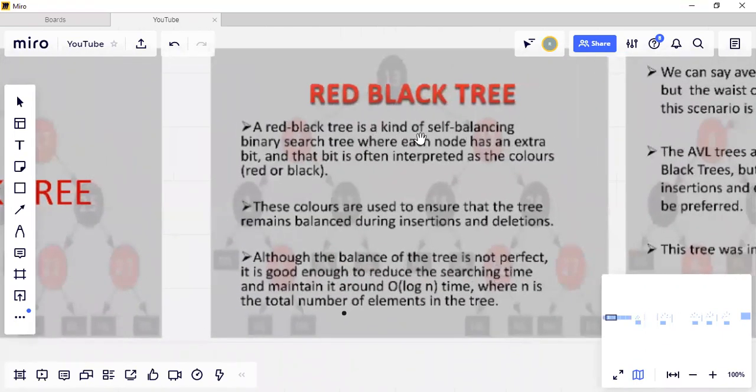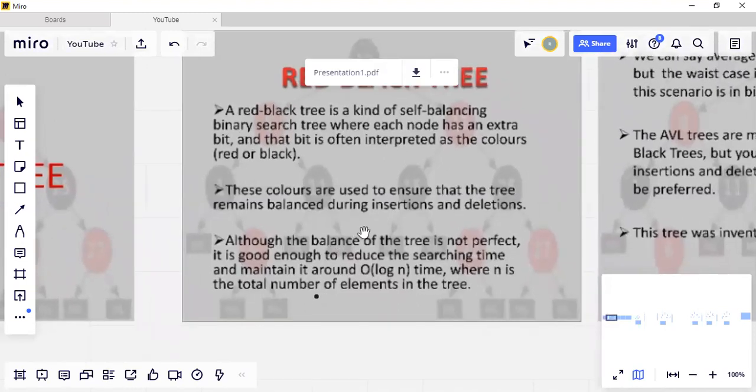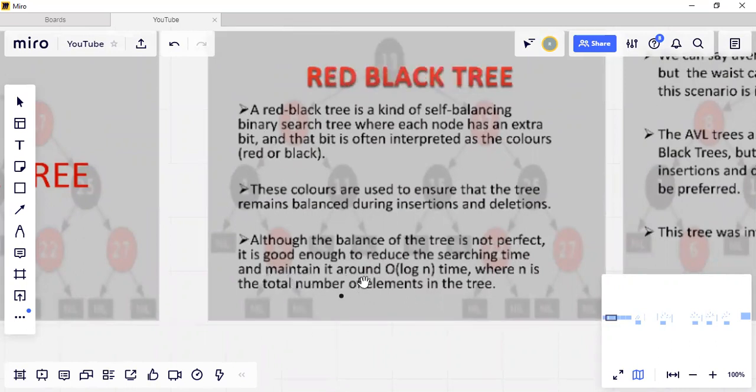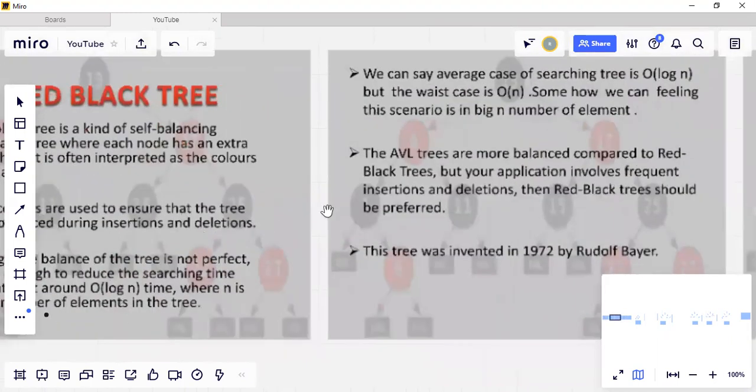A red black tree is a kind of self-balancing binary search tree where each node has an extra bit, and that bit is interpreted as the colors red or black. These colors are used to ensure that the tree remains balanced during insertions and deletions. Although the balance of the tree is not perfect, it is good enough to reduce the searching time and maintain around O(log n) time, where n is the total number of elements in the tree. Okay, let's move to the next page.